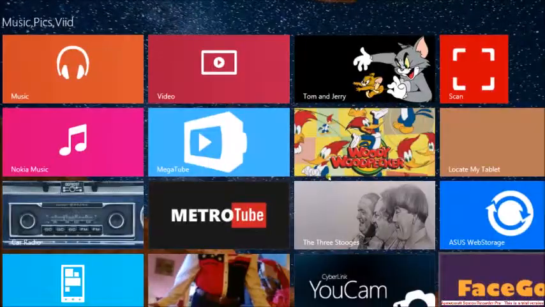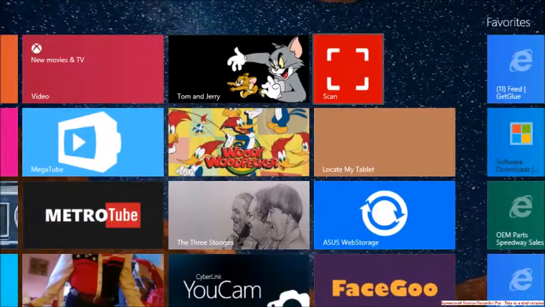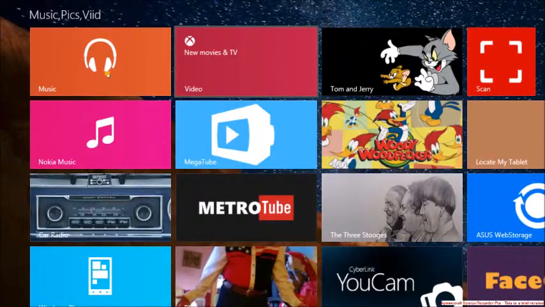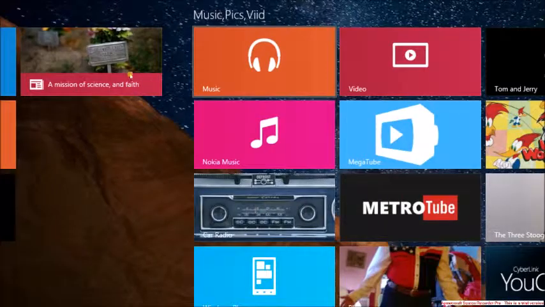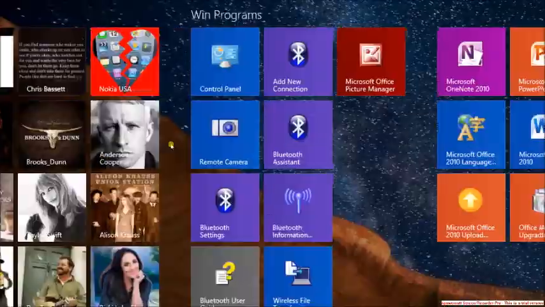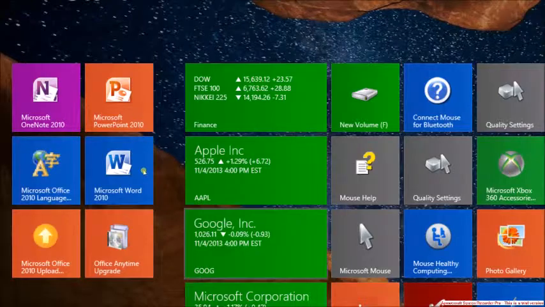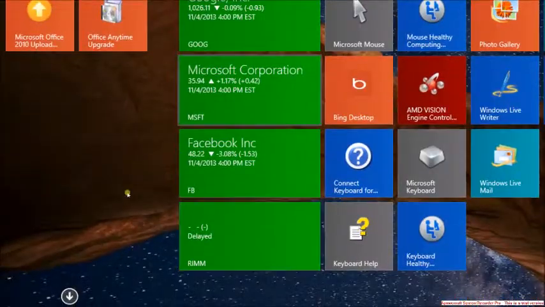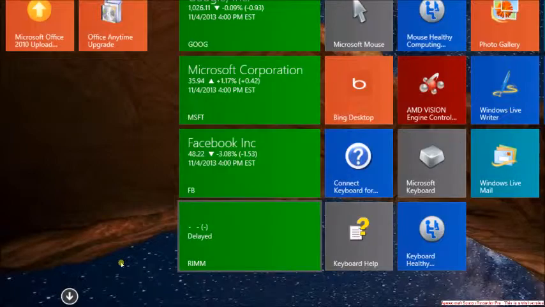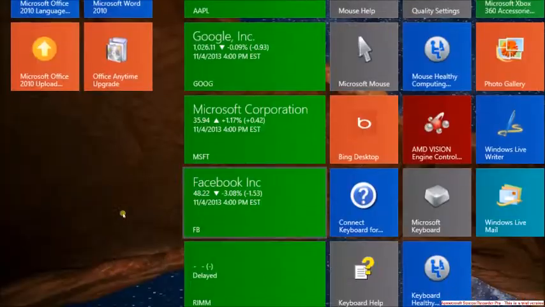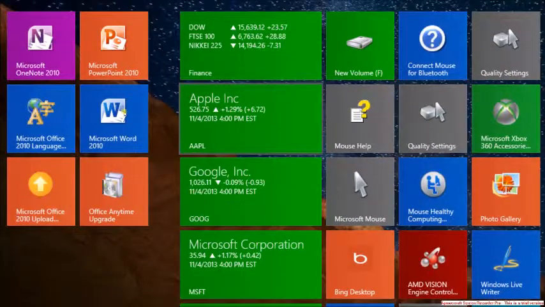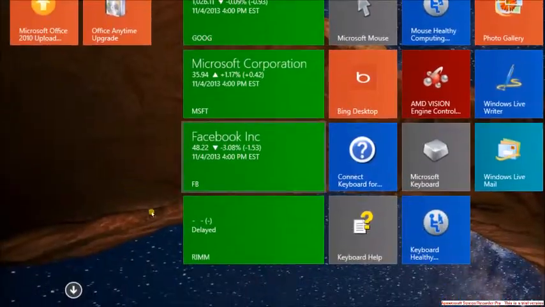If I look at all of these apps, they're moving. They're showing me information. Like, see, right here, it says now movies and TV on video. If I was playing music on Xbox Music, it would be showing me the artist that's playing. Or if I come down here, right here, see, these are my finance. I've got Apple, Google, Microsoft, Facebook, and BlackBerry. I like to keep an eye on these, and this tells me if the stock was up or down. That's all I'm really interested in, to see where the stocks are at on those 5 companies.